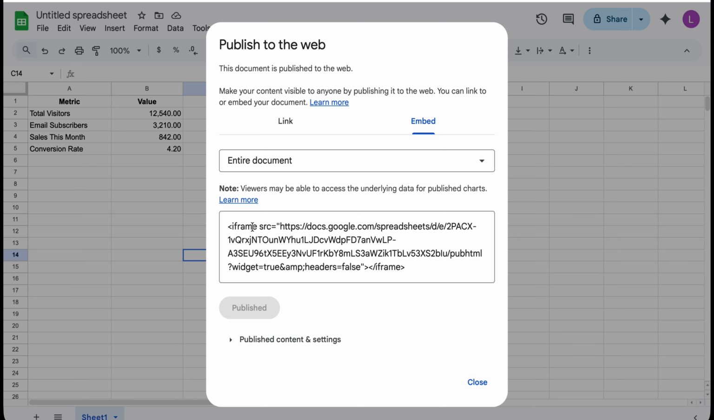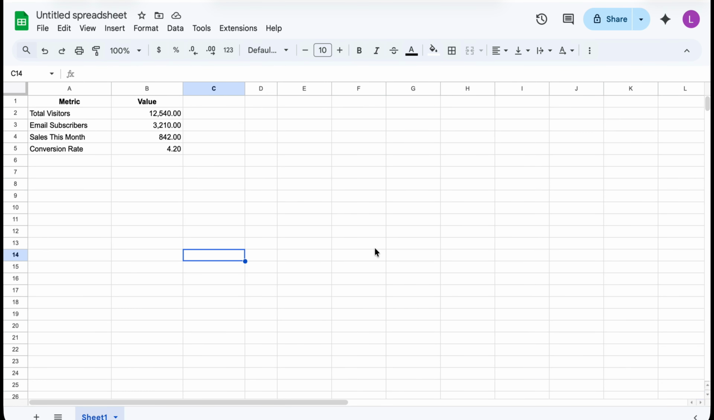Step 4. Embed in a website. Example, Google Sites. I've created a simple Google site. On the right-hand side, click Embed. Then choose Embed Code. Paste the exact iframe code you copied from Google Sheets. Click Insert. And now you'll see your Google Sheet embedded directly inside your website. Once your site is published, your embedded Google Sheet will be live on the web.